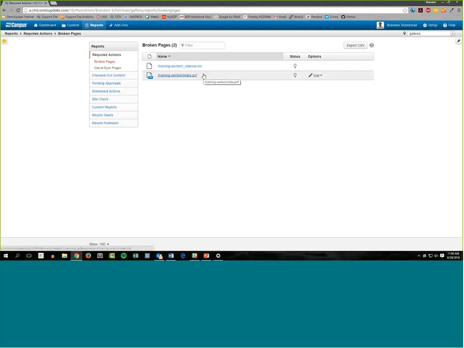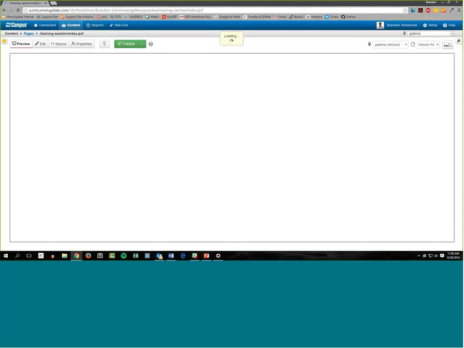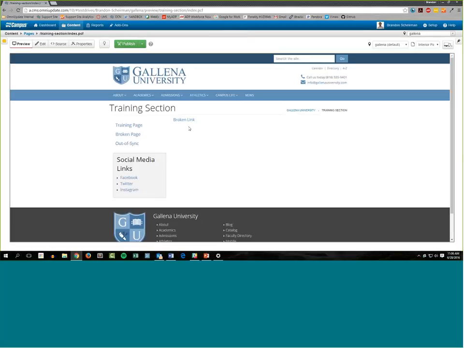Now the next question is, how do I find out what link on these pages is actually broken? If I go to this index page, I made it pretty obvious. There's this one that literally just says broken link, so we could probably assume that. But in a normal situation, you may not have something that's as self-evident. So there's kind of two ways to do it.